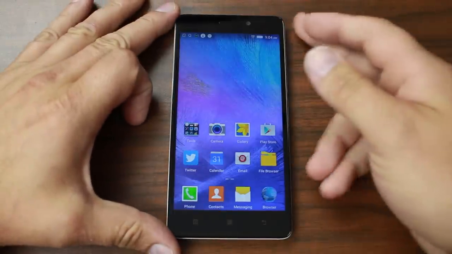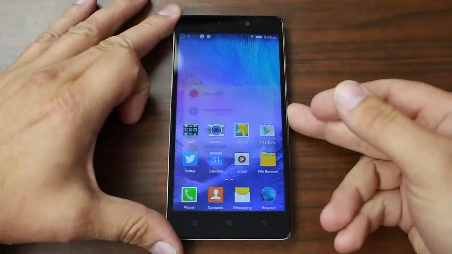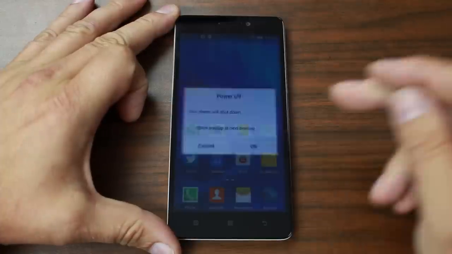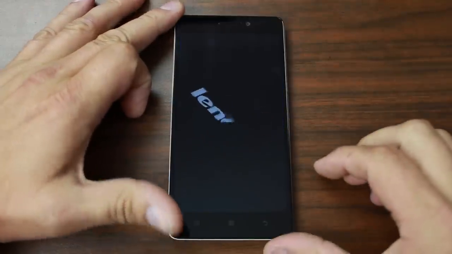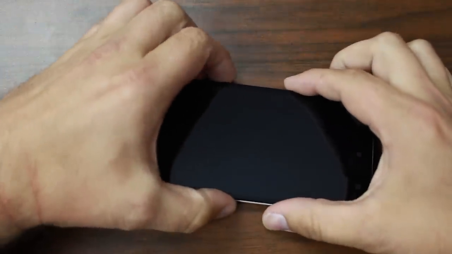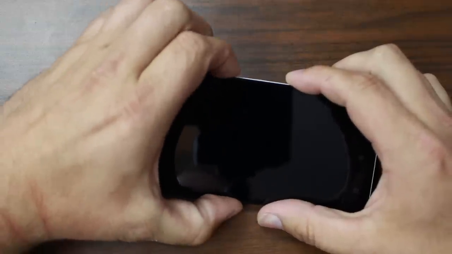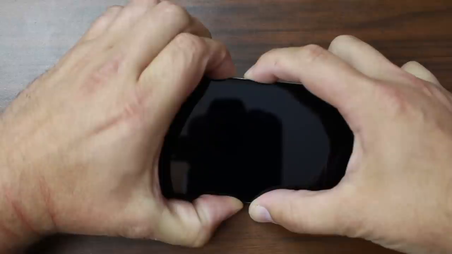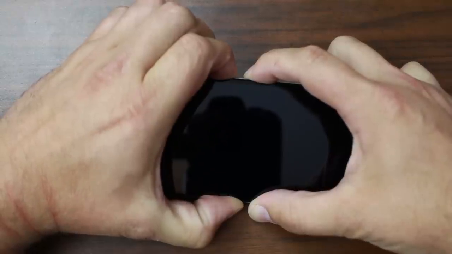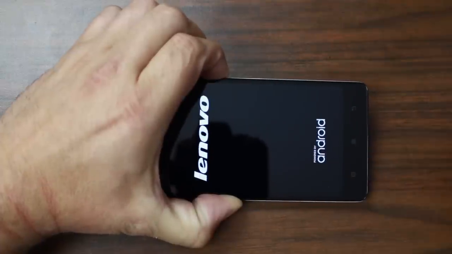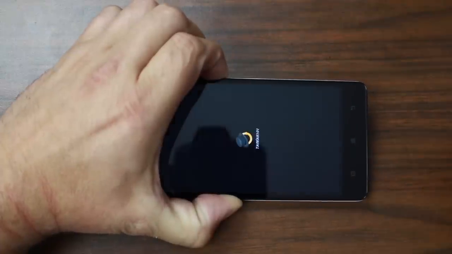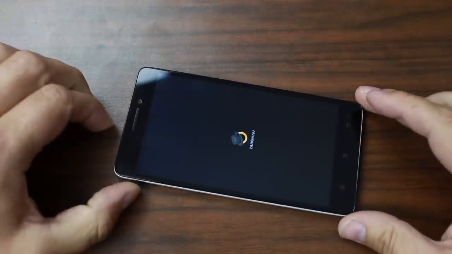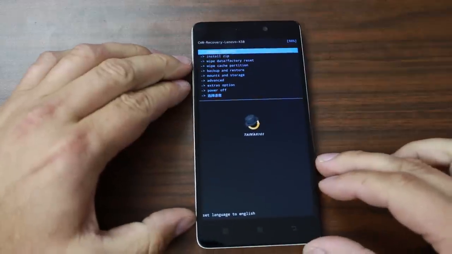So we're going to boot into recovery. To do that, we're going to power off the device. From here, we're going to turn it on for a quick sec, and we're going to hold the volume up and down buttons, and then hold power. As soon as you see the device boot, let go of the power button, keep holding the volume up and down, and it will boot into custom recovery. So here is my custom recovery.